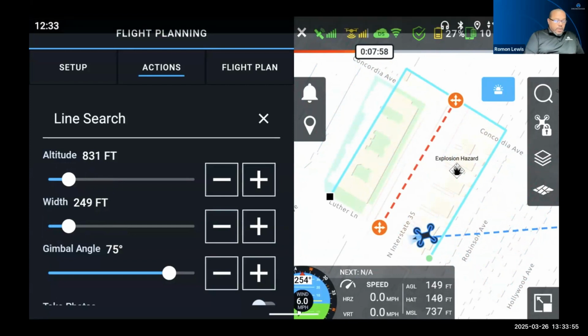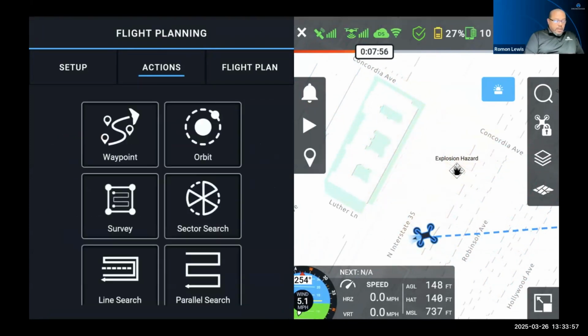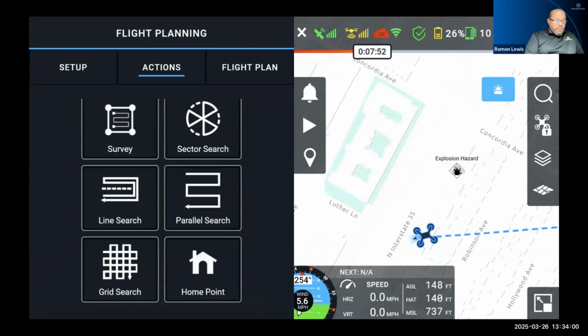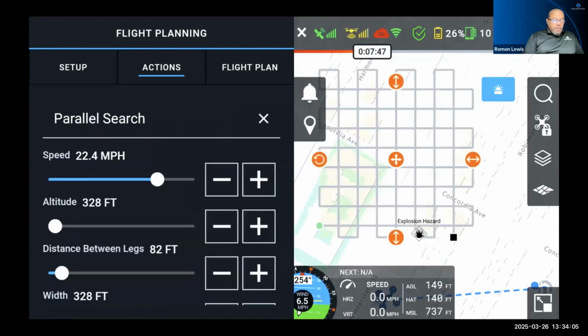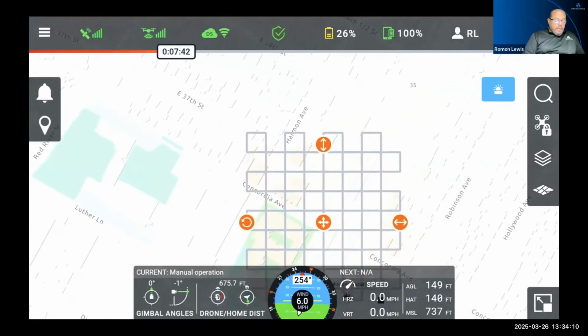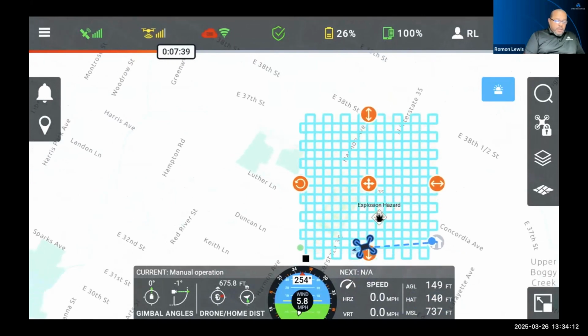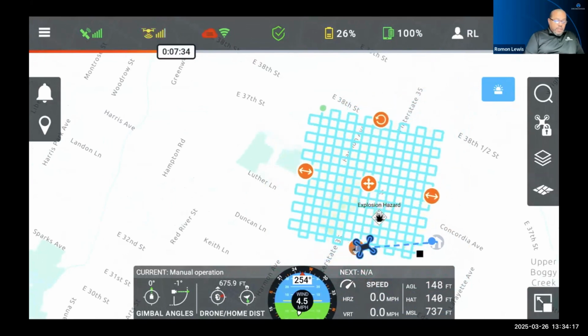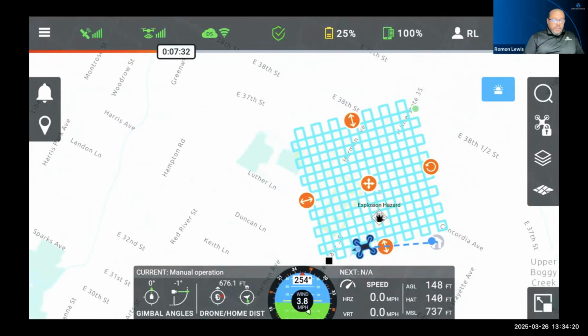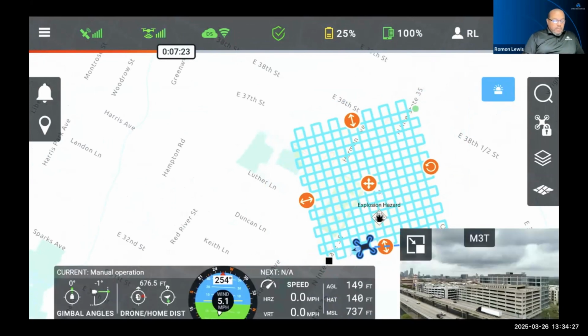If we, again, want to come in and add in a grid search, we have the ability to push these out as well. Very interesting piece here is that we can pull those in and out, but we can also rotate those within the system. So again, very useful information, very useful flight patterns that have been put in. Let me go ahead and return home.